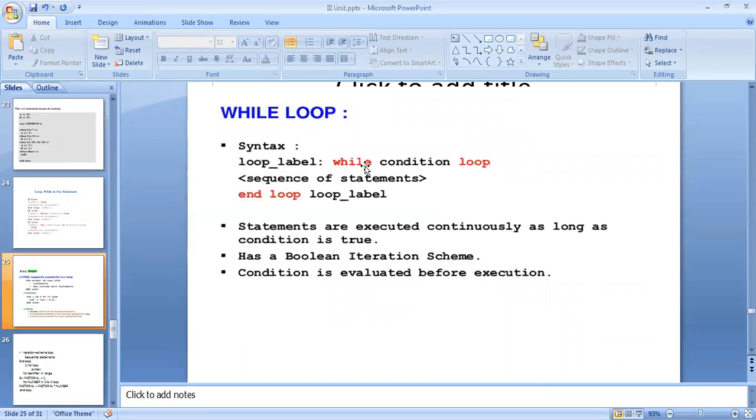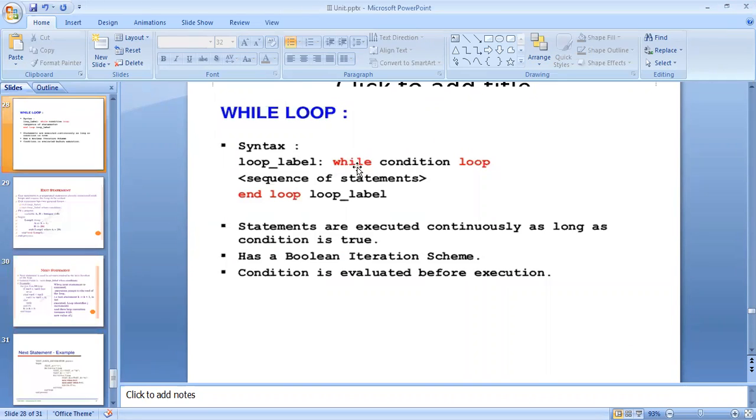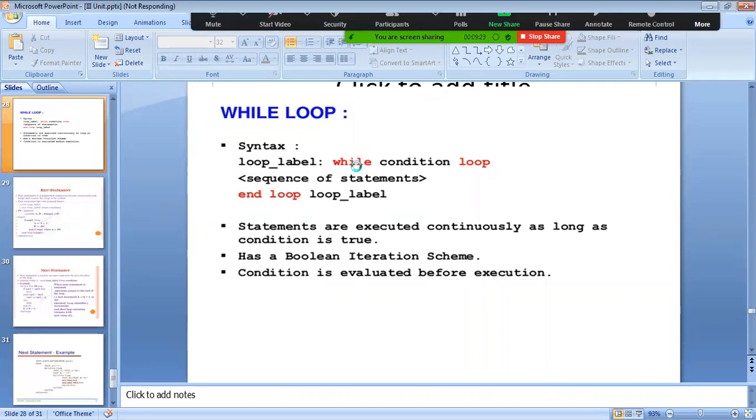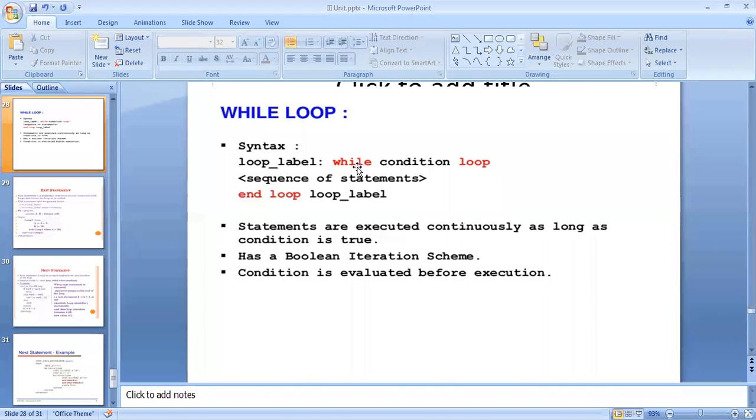Now take the syntax for while loop. While starts with the keyword while. That is, in place of the iteration scheme, we have while, condition, loop. After that, we place the sequential statements. After that, we end loop.